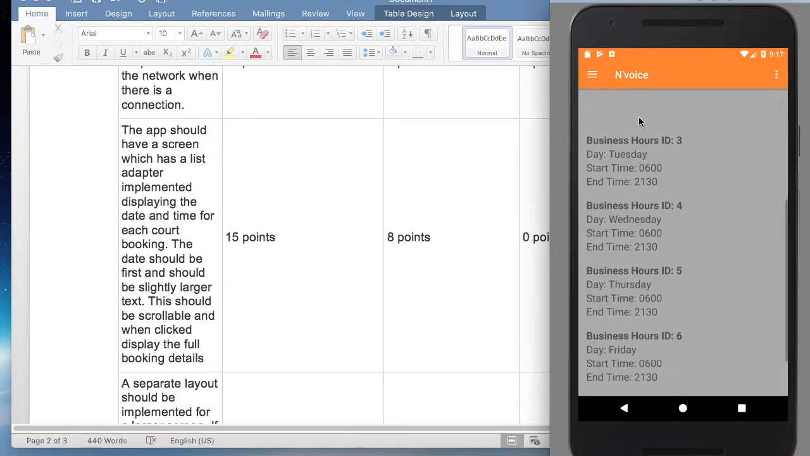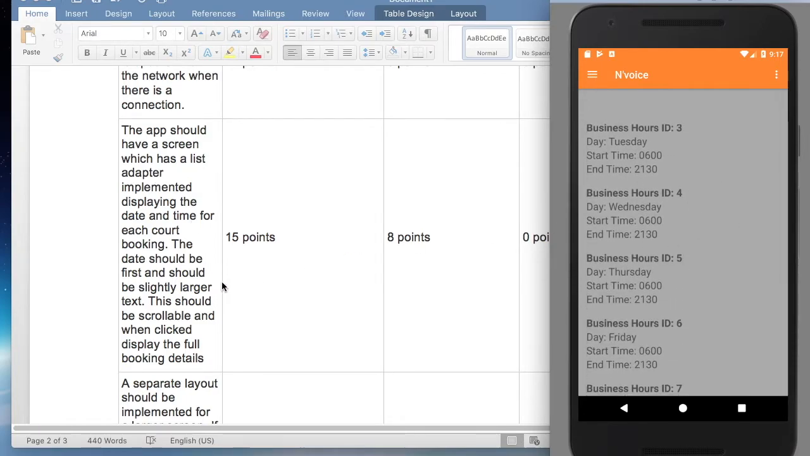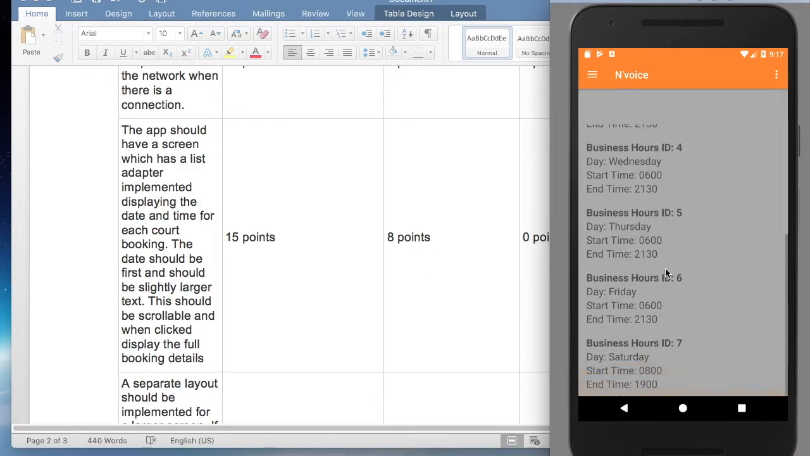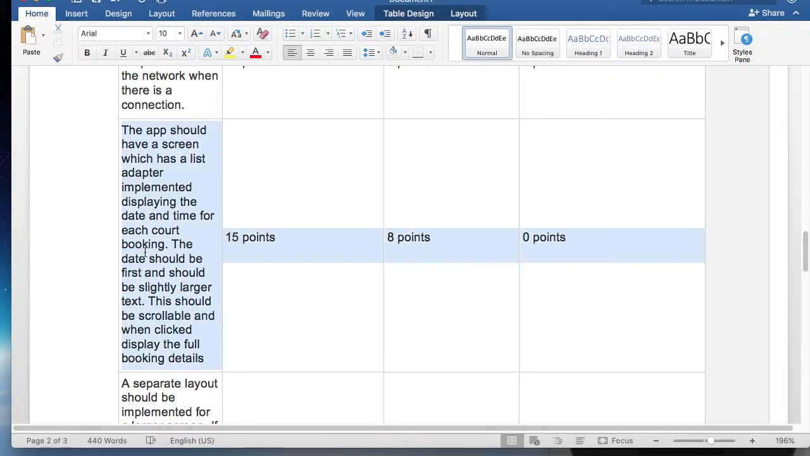As you can see, there is a list of the business hours. It shows the ID. It also takes the type of day and turns it into a string. Depending on the value, it will show a different day of the week. So I guess this is the functionality from court booking, but in my case it's business hours.